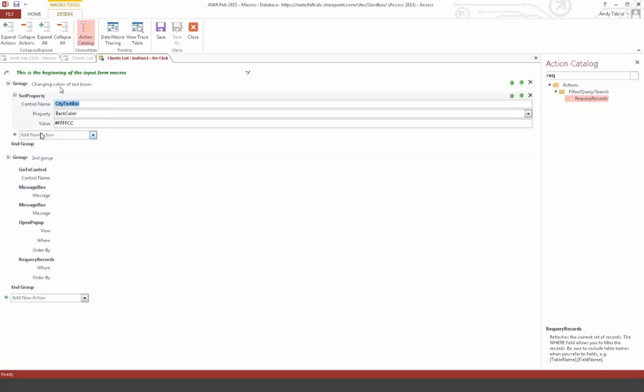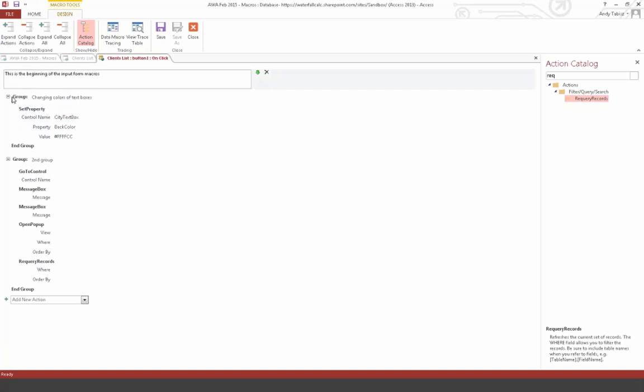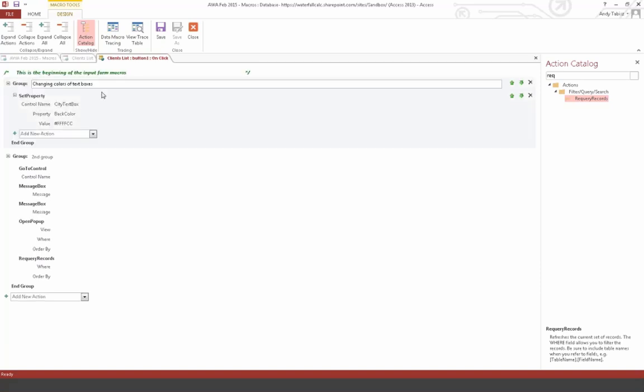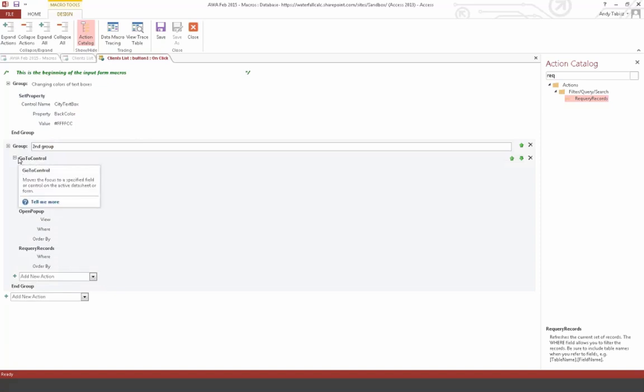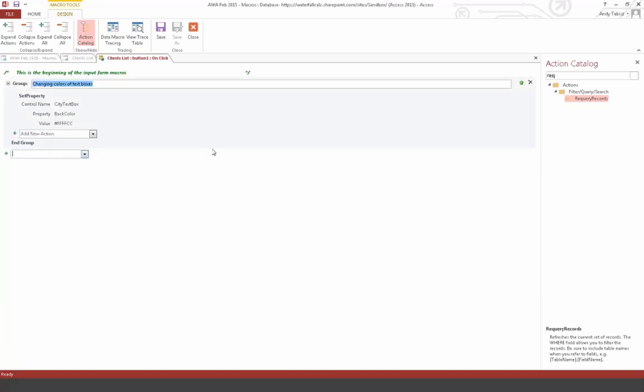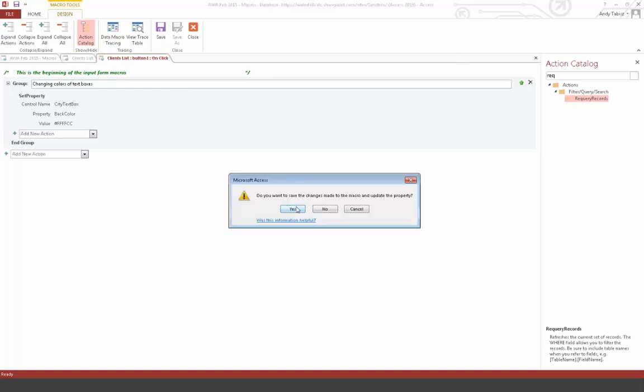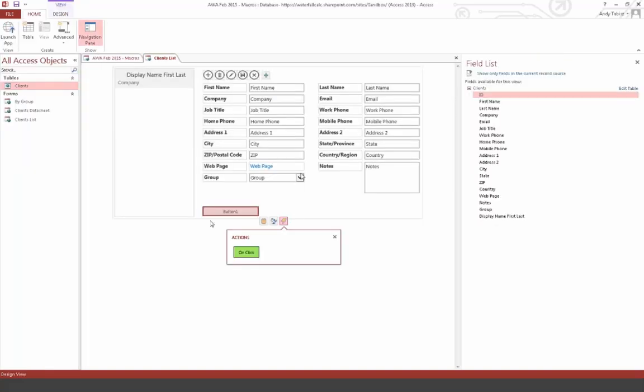So we talked about comment, we talked about group and how useful that is. Now we're going to get into some of the other actions that are in here. And I'm actually going to delete out that entire group. And we're going to work on just this portion here. So we're going to work on the set property. You'll notice I'm going to close out of this macro. I'm just going to hit X. It's going to ask us if we want to save. It's going to save. Here's the button.